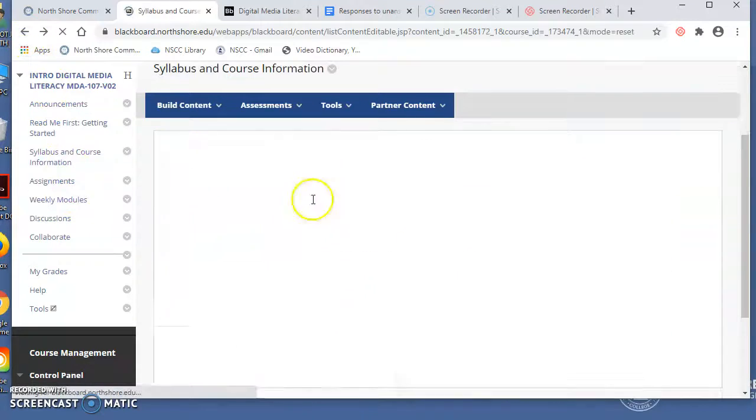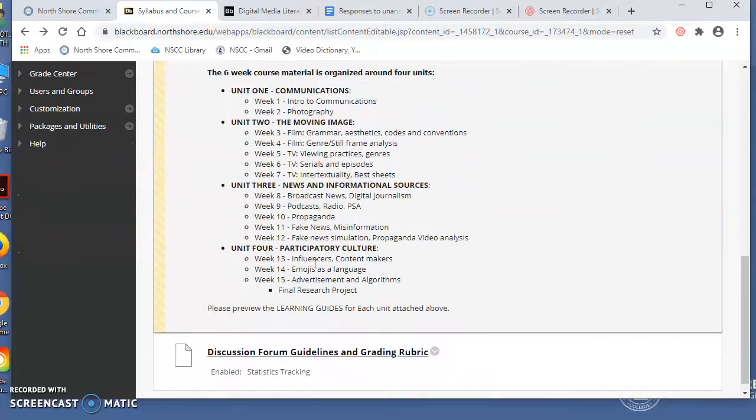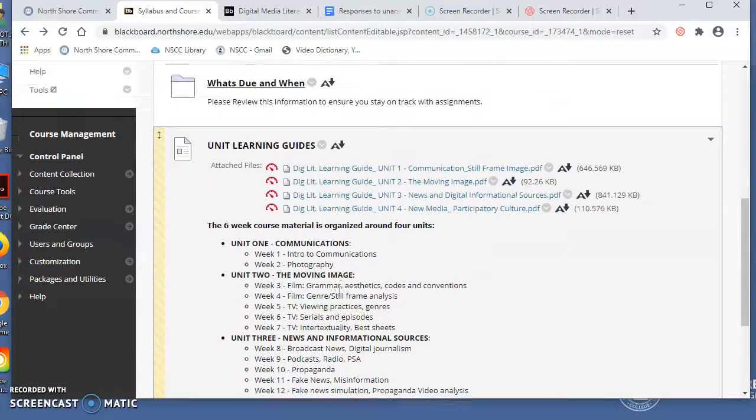Okay, so that's that. Now, below here is the unit guide. So, for instance, week 1 and week 2 are actually in the first unit. Week 2 is the moving image, predominantly visual aesthetics from film to television. Week 3 is more about news and informational sources. And as you can see, the weeks spread over all of those different things. So, again, pretty self-explanatory, but we're going to go over it.